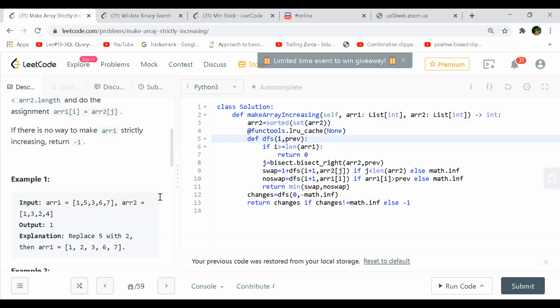We are taking the bound of the previous element that we have here. I'm passing the initial index, the 0, and we have taken it as in, right. Is this clear?